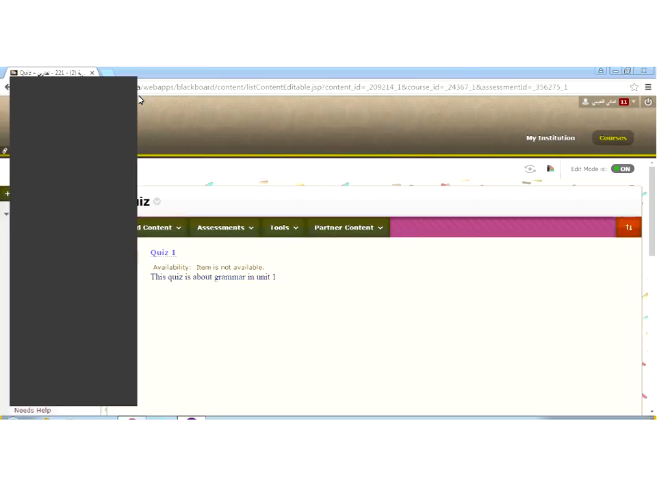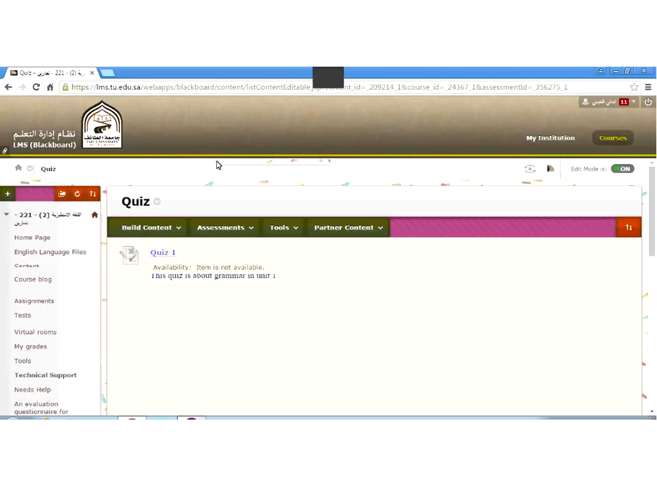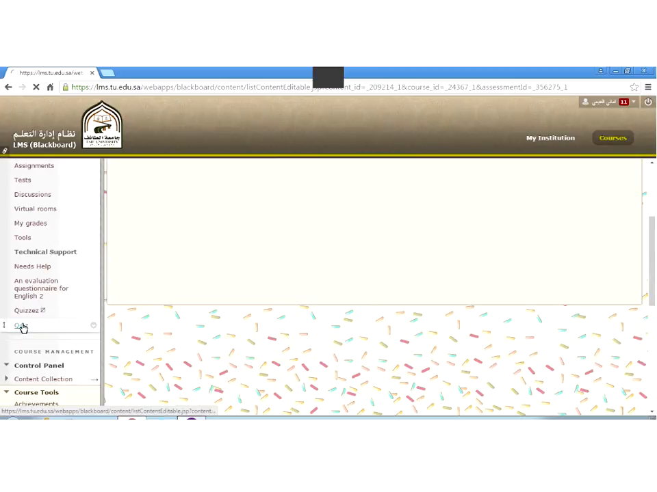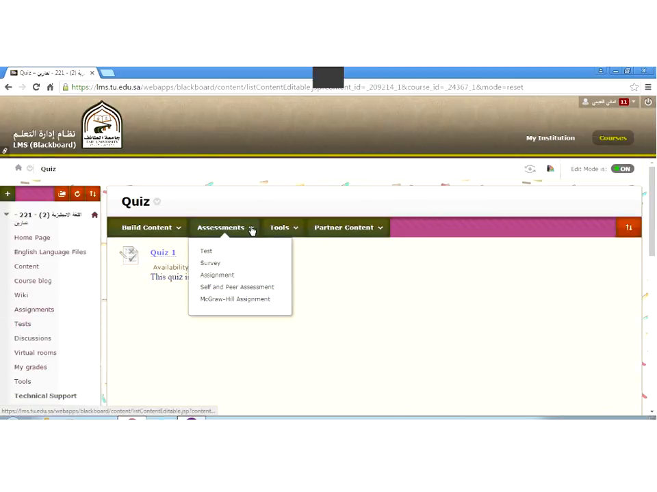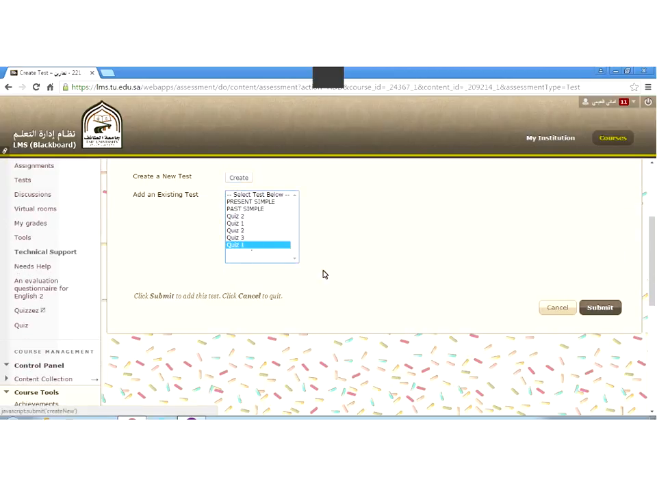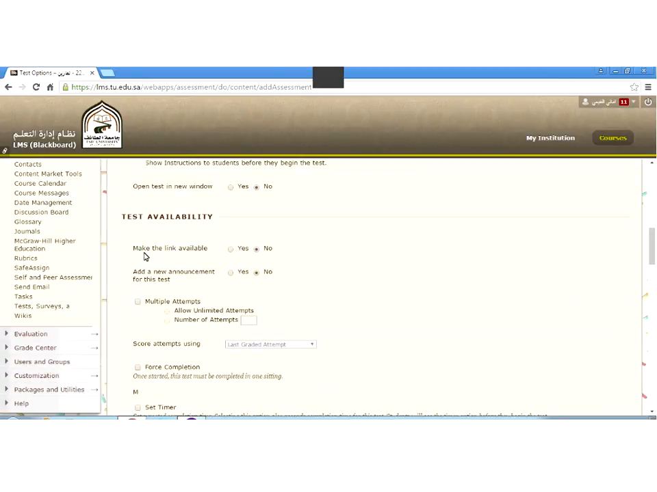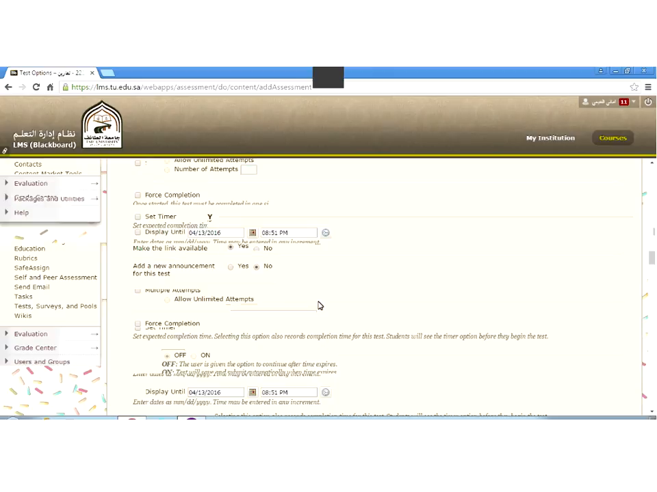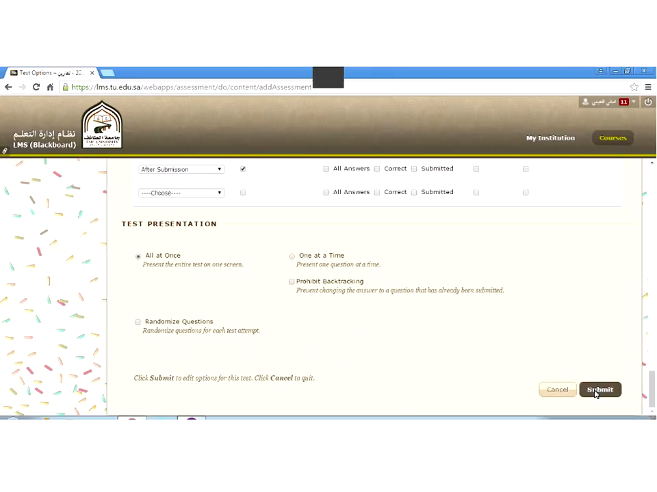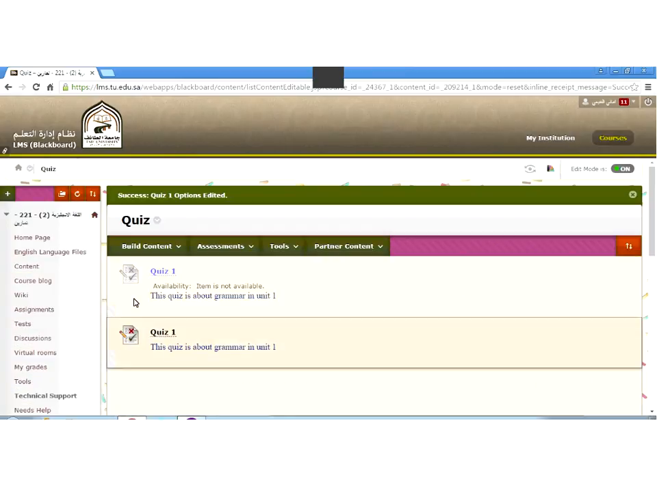You should make it available for them. Maybe you didn't make it available. Please go to the setting of the exam. From here, from the setting. Okay. Click here test, for example. Test 1. Click submit. Notice here. You should put here, make the link available. Notice here. I'll make it available. You should make sure of test availability. Make the link available. Okay. Then click submit.